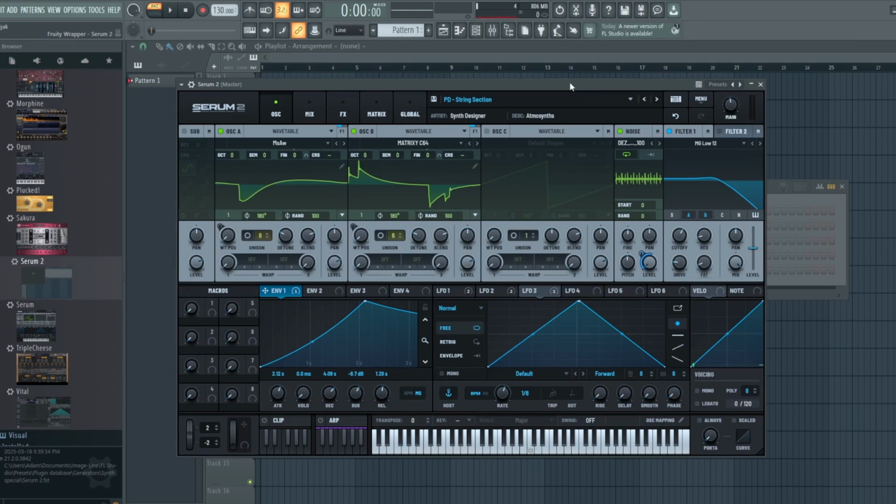The next sound we have here is called String Section, so another pad. Let's listen to it again. A nice, very soft and subtle sound. A little bit different this time.